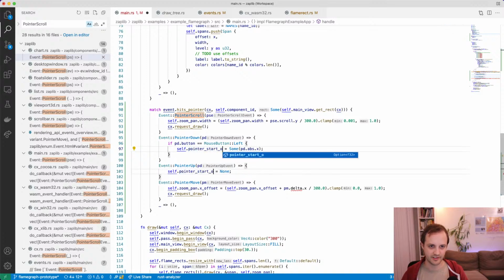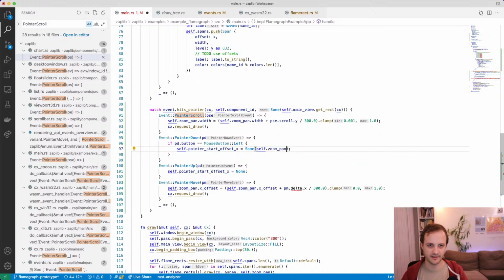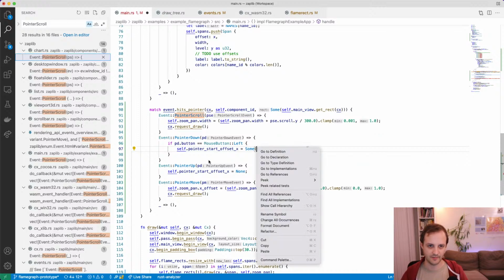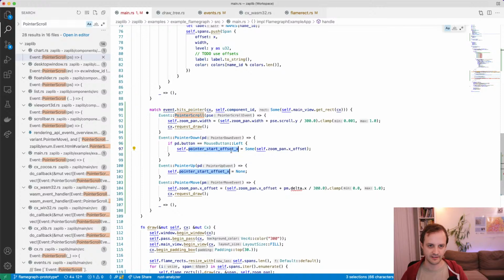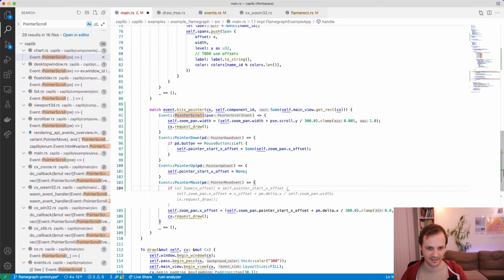pointer start offset x, and they should be self.offset, self.zoom pan .x offset. Oh, we called it x offset there. Let's call it like that. X offset. Okay, so now what this is going to be is the start x offset, which should definitely exist. So let's say if I love this. This is pretty good.